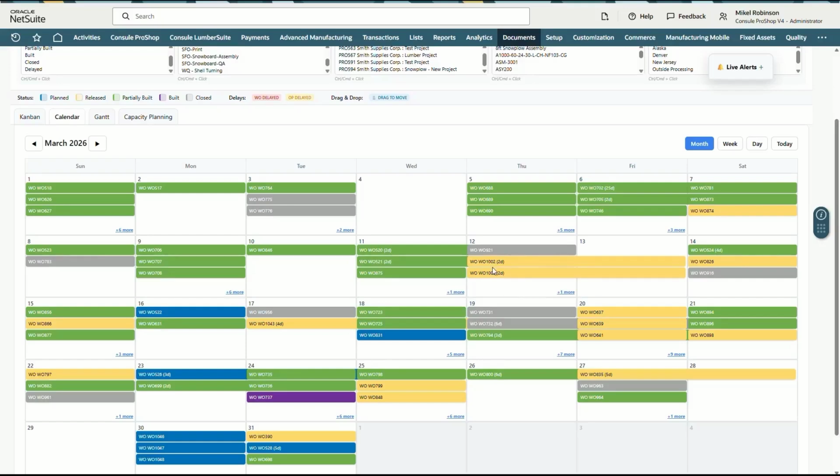On the 12th, I can see work order 1002 is a 2-day work order. Not only does it list it as 2D, as in 2 days, but the graphical bar stretches out to the next day. If I hover over the bar, I can see more information about it as well, like the assembly item we're actually producing, the amount that's been built, and an option to click the bar to open the work order in a new tab.